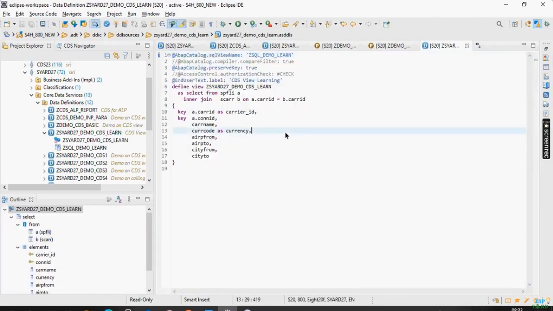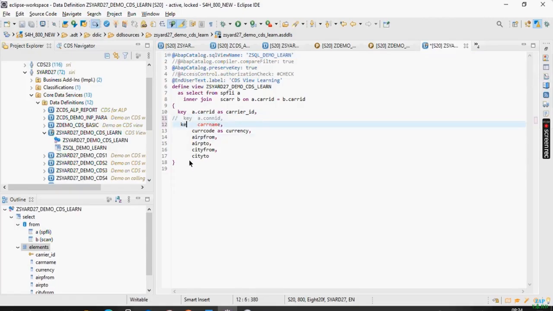So, the important point I want to say is about when this is commented out. Okay, wait, I'll comment this out. Now it will be better. Just for demo purposes, I'm trying to make carrier name and connection name a key field. Now let's see what happens. Now let me activate this.